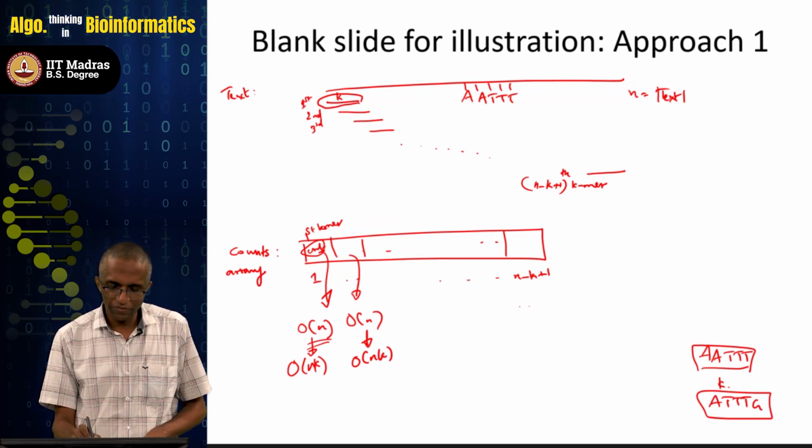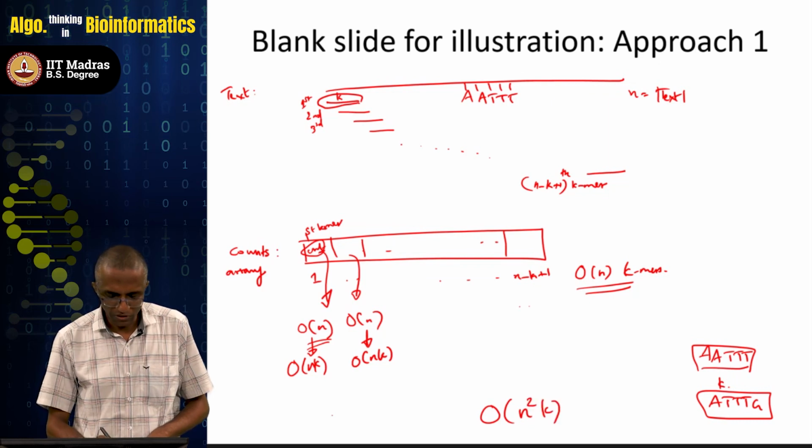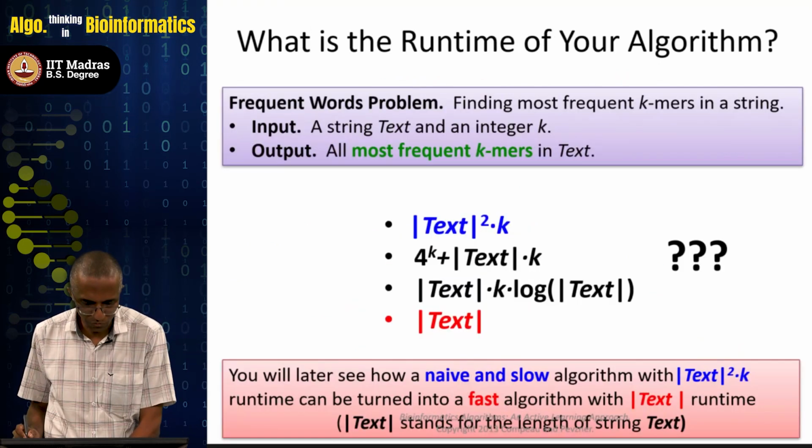Similarly, there are order of n, or n minus k plus 1, I can simplify it as order of n possible distinct k-mers, worst case, right. So, then my total running time is all the possible k-mers times order of nk, right. So, that is order of n squared k, which is what is written as order of text squared into k, right. That is what was in the previous one.